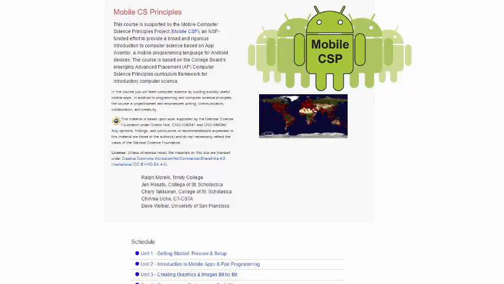What you're looking at here is the online textbook for Mobile Computer Science Principles, which is going to be an AP course next year. This course was built by Trinity College using Google Course Builder. And the language of instruction for this course is App Inventor 2.